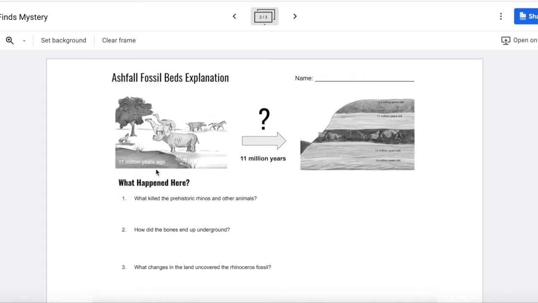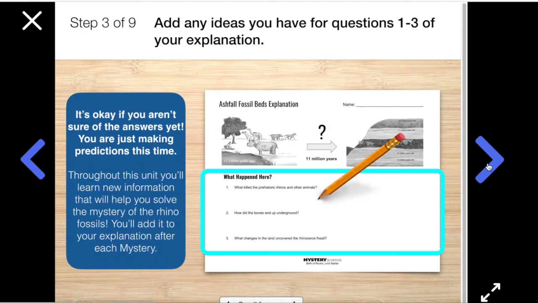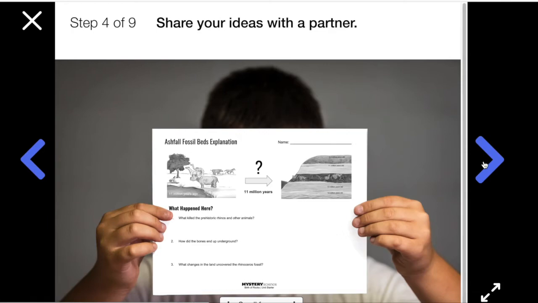So, add some text boxes and add your thinking for these questions. What killed the prehistoric rhinos and other animals? How did the bones end up underground? And what changes in the land uncovered the rhinoceros fossil? Share your ideas with someone at home if you can. You can also come to a meeting and share your thoughts there.